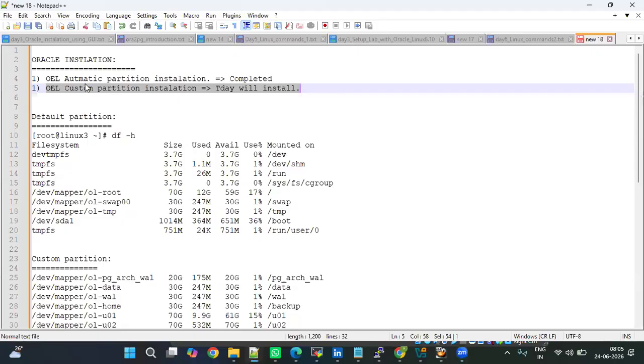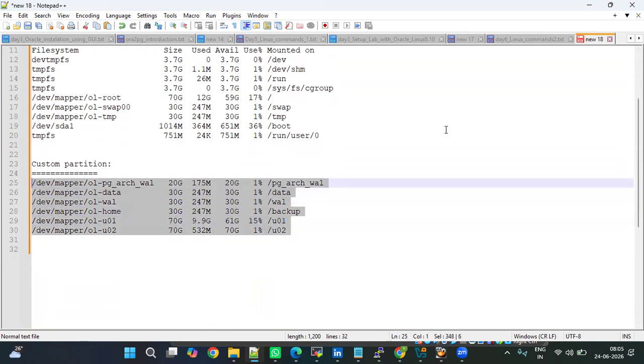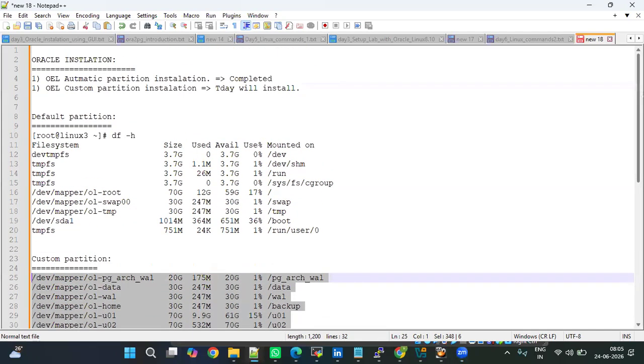Okay. So yeah, we'll see. How to install Oracle Linux with the customization partitions. If you want your own partitions like this, you can create the partitions. For that, you have to select custom partitions.